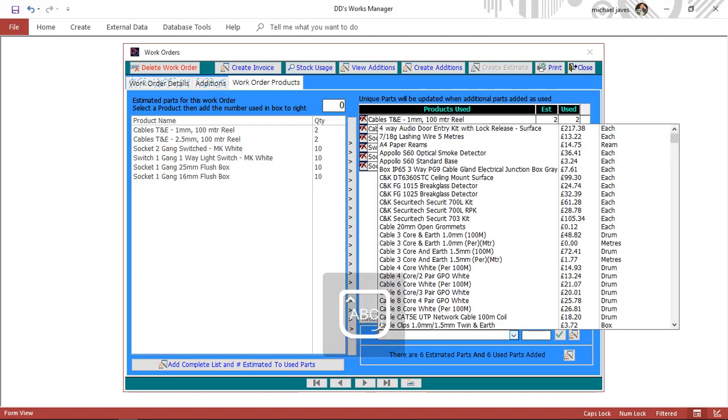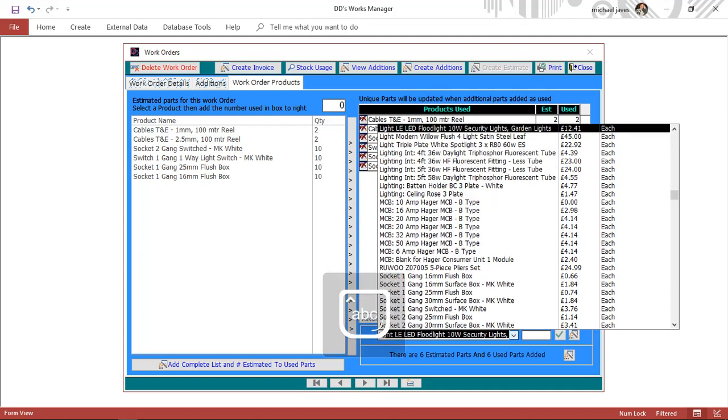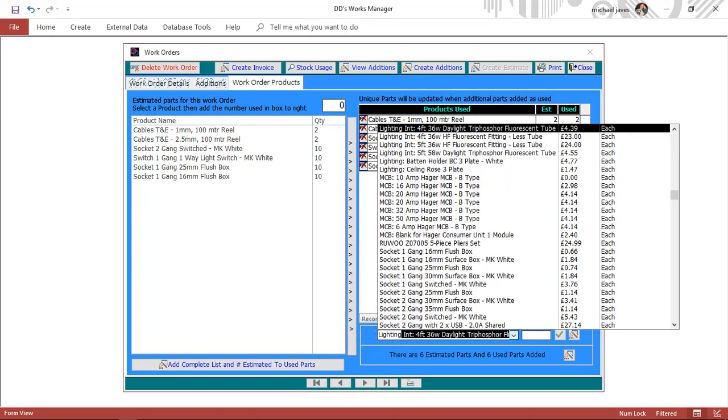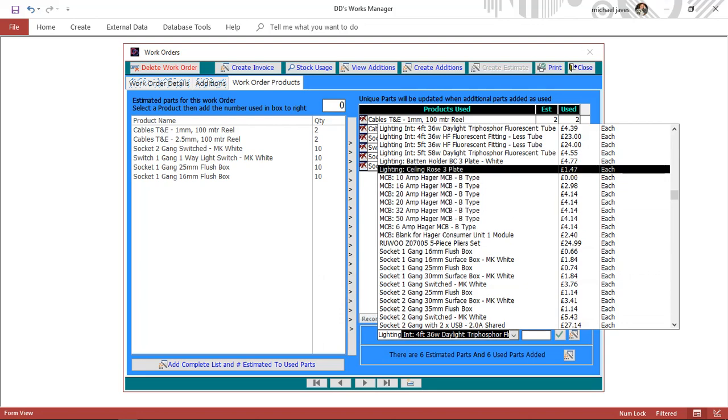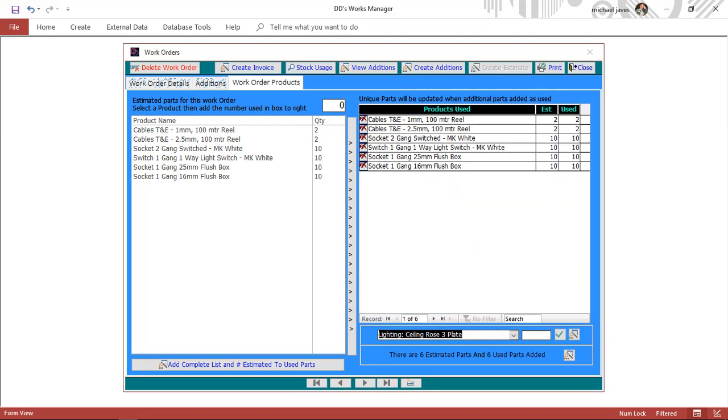So I thought about putting a light pendant, so I've got a light in, and let's go to the ceiling rose. Just get one ceiling rose. Actually, no, let's make it worthwhile. Get 3. And just click that, and you can see I've highlighted it there: lighting, ceiling rose, 3-plate pendant. There's none estimated. That's just so you can know what's going on and how you're doing on your estimating.